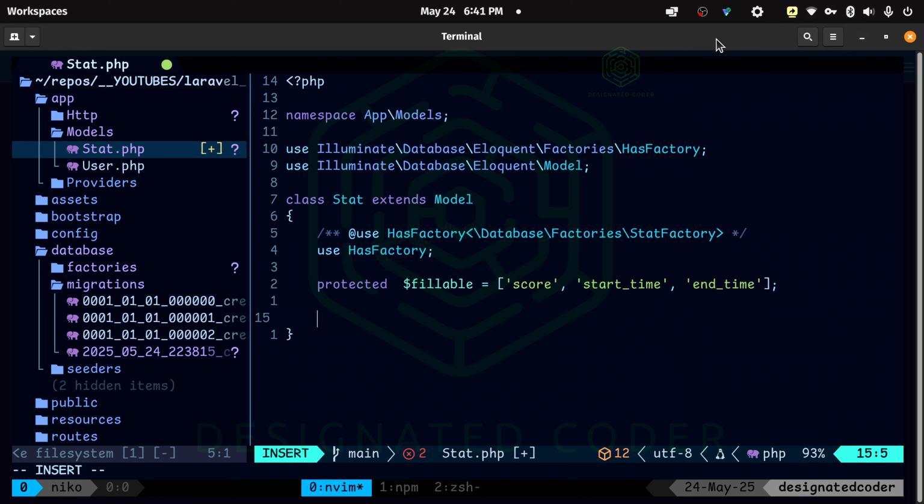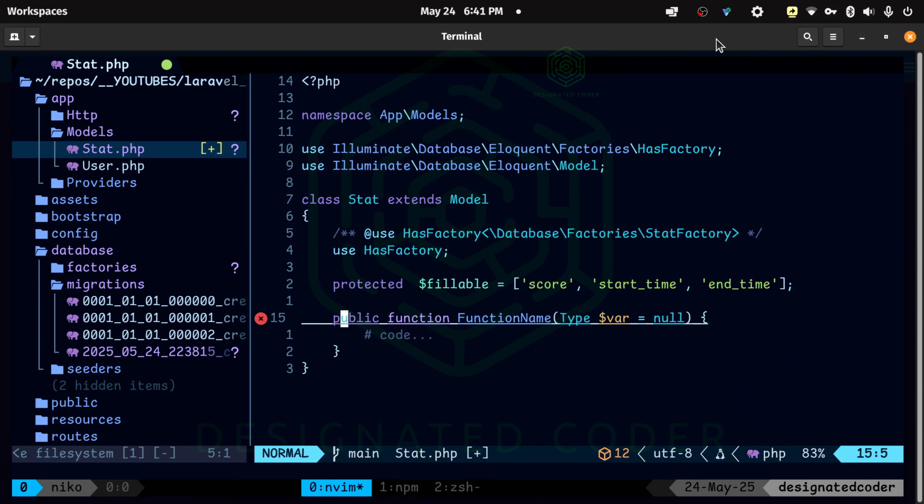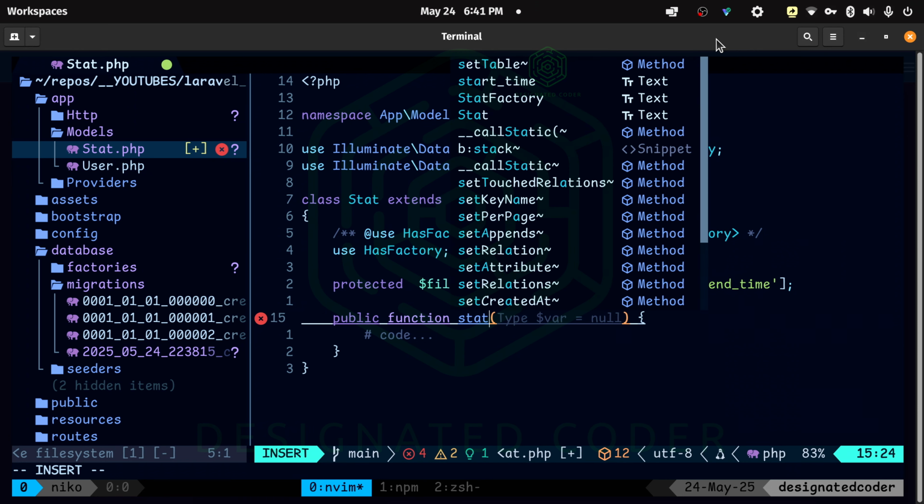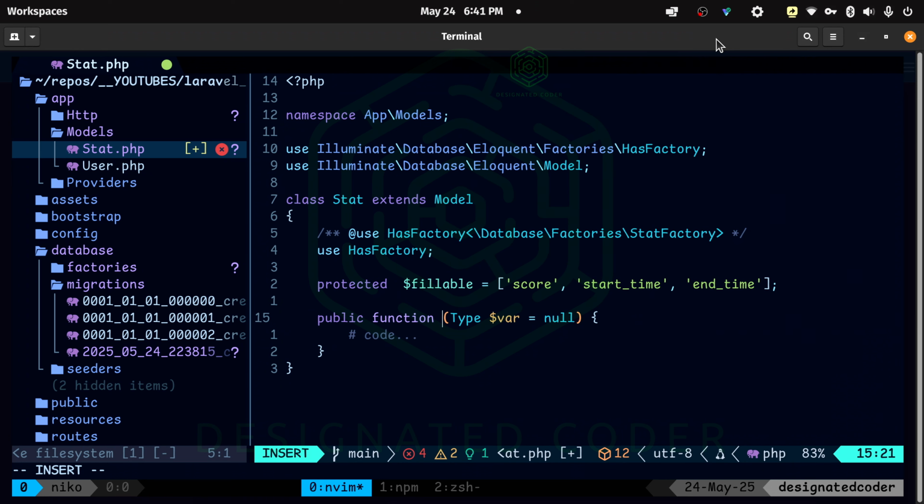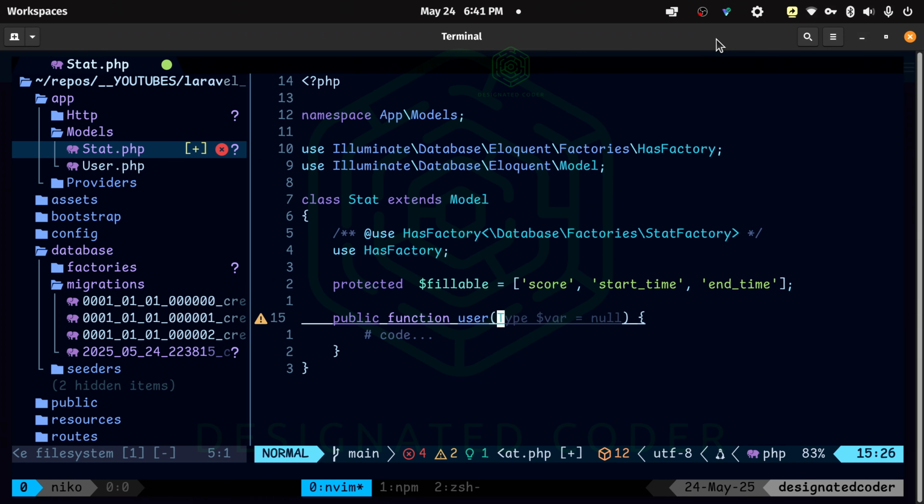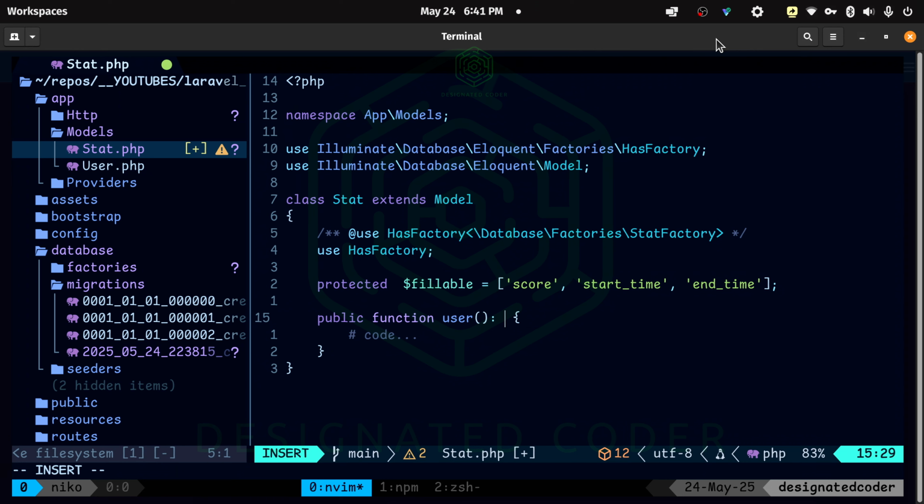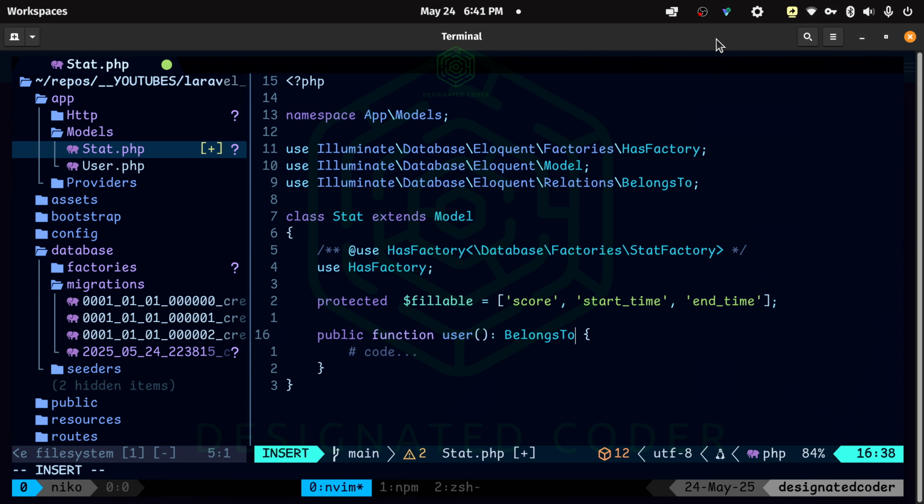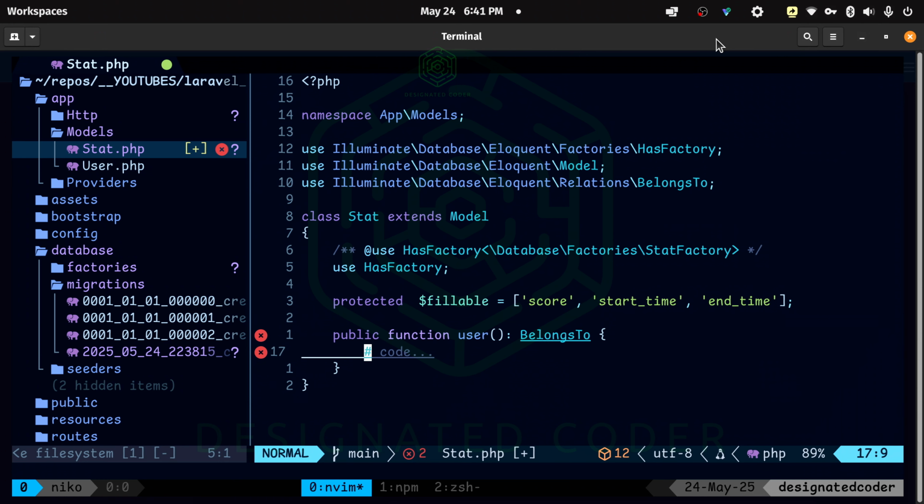Since we're in here, why don't we also do the relationship to the user? For us, the user will have many stats. Public function stats, or human. I don't know, I'm sick. And this will be belongsTo. Make sure to import that. And here we'll just return.